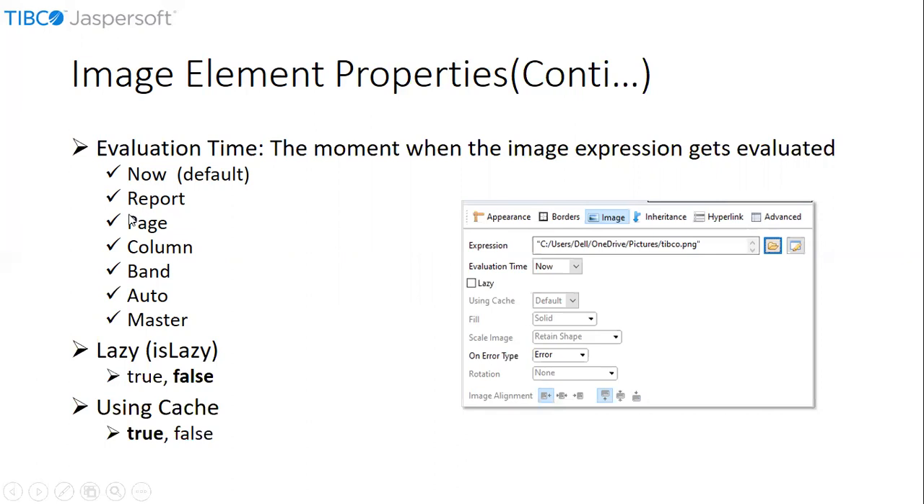Now option indicates that an image expression is evaluated when the current band is filled. Report option. Report option indicates that the image expression is evaluated at the end of the report execution. Page option. Page option indicates that the image expression is evaluated when the end of the current page is reached. Column option.